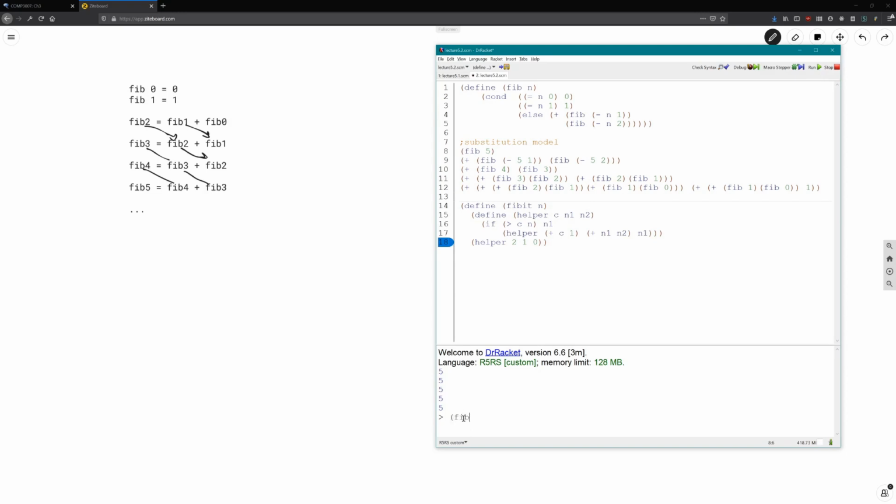So let's call fibit of 5. You can see that's 5, but that's maybe not the most useful value. Let's add 1 to that. So that's 3 plus 5 is 8. If we add those two together, we should get 13 as fib of 7, and that seems to work as well. Wonderful.